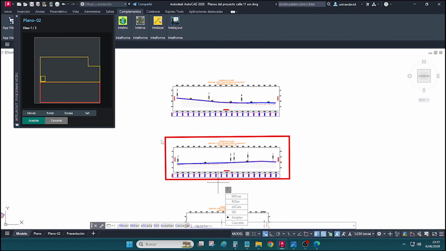Alright, all these same options also show up in the AutoCAD command line. We can use them from the context menu or directly from the command line. The result will be exactly the same. Alright, we click OK to confirm this first view.